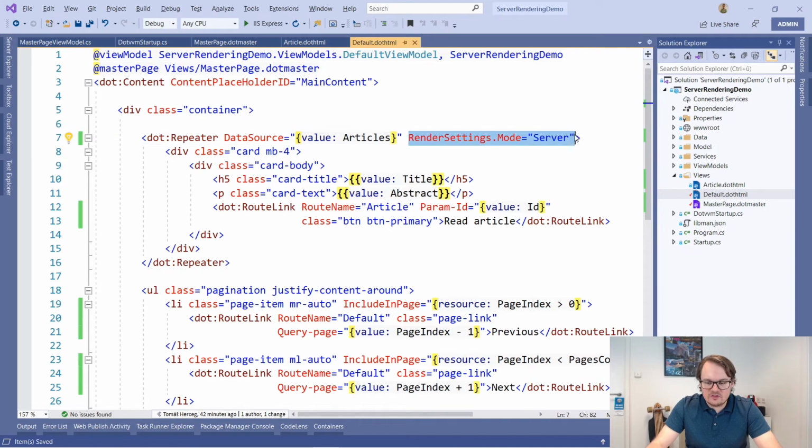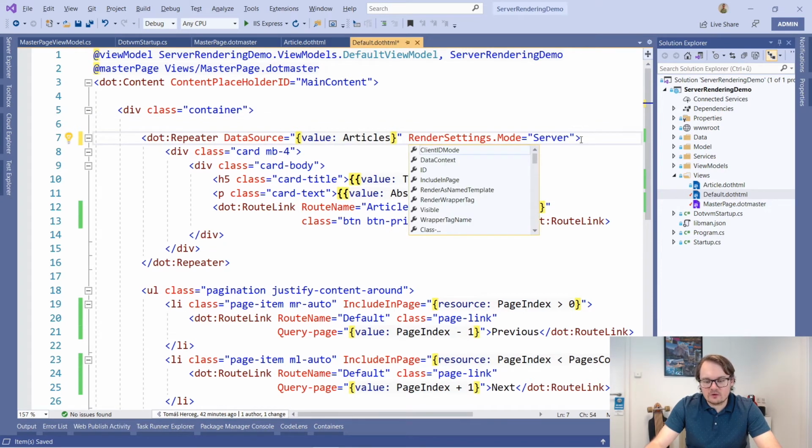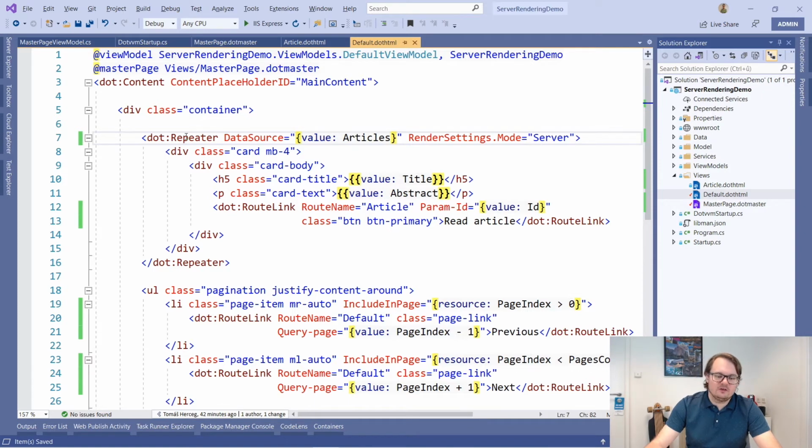And notice that this property is inherited, so I can set it directly on the repeater, or I can set it on this div, so the entire section would be server rendered, or I can set it in the master page, but don't do it because there are some things that will behave differently with server rendering. So I recommend turning it on only in places where you actually need it. So for example, this repeater.